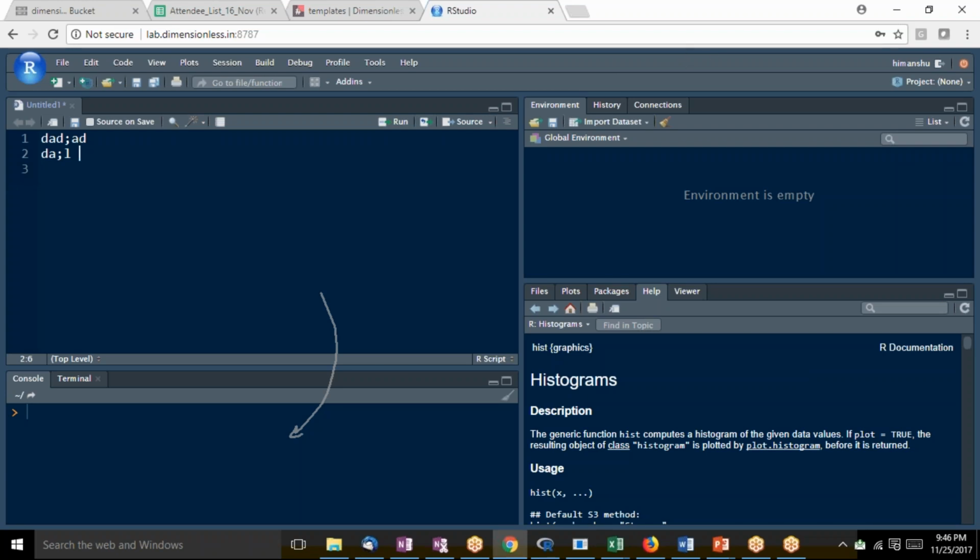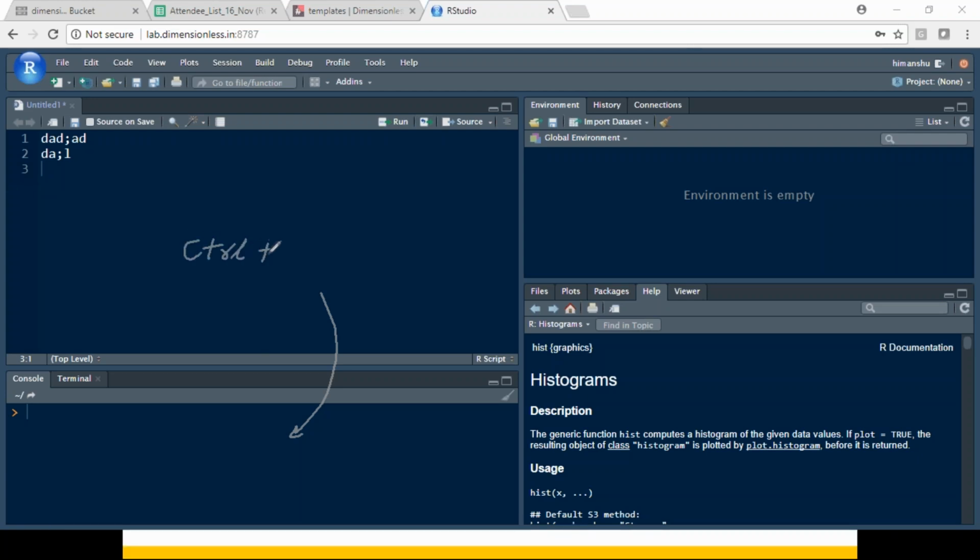Okay, coming back here. I lost my thought again. So I said this is where you're writing the code. Once you've written the code, you need to execute the code. So how do you exactly execute the code? You press Control plus Enter. That is one way to execute the code, or you can click on the Run command. Either way, you will be able to execute the code, and it will be executed here in the console.